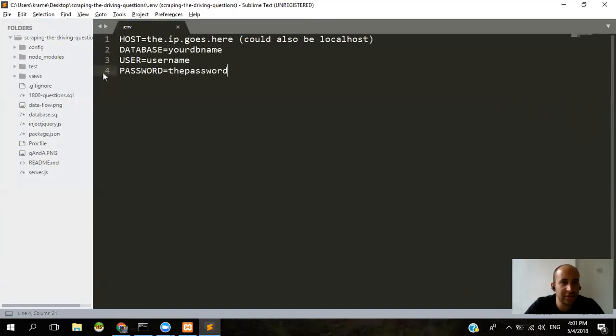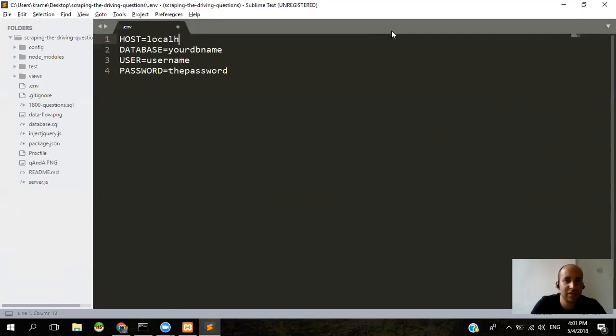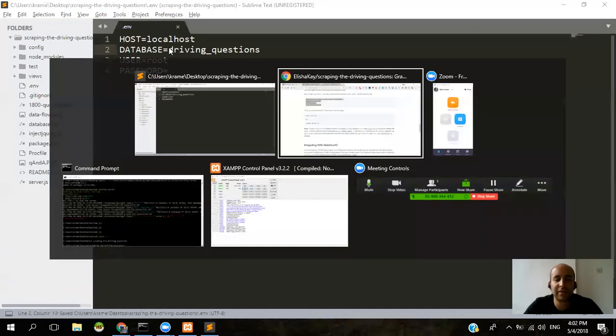.env. Perfect. And this is the host. The host isn't going to be localhost in this case because we're running the database on a local computer. The database name is driving questions. The username is root, and we have no password. Root and no password. Perfect. Okay, so that's all done.